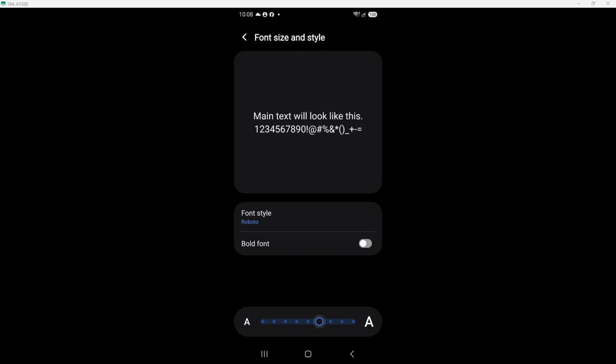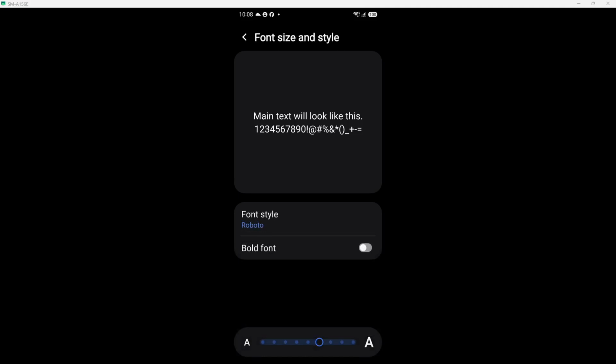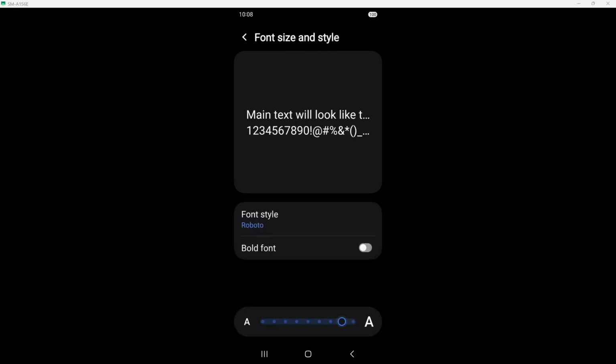Now, you'll see a slider labeled Font Size. Here's where you can make your desired adjustments. Drag the slider to the left if you want smaller text. Alternatively, slide it to the right to increase the text size. Take a moment to find a size that feels right for you. This little adjustment can make a big difference in how easily you can read text messages, emails, and other on-screen content.